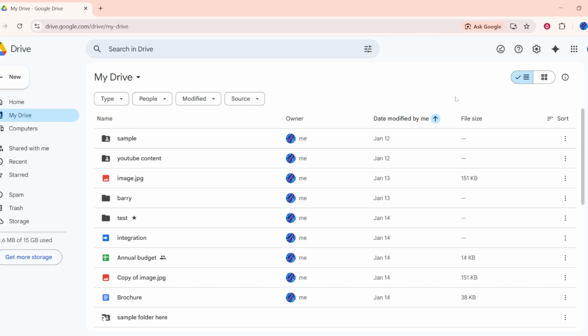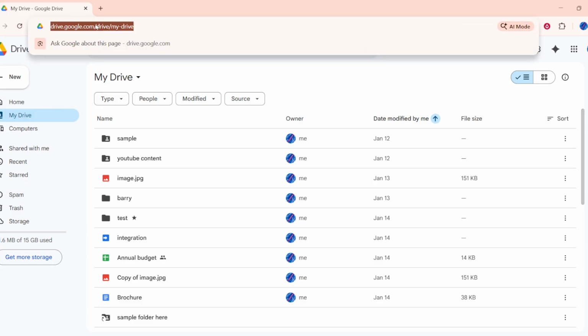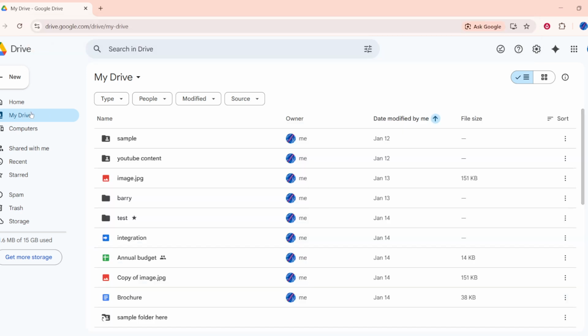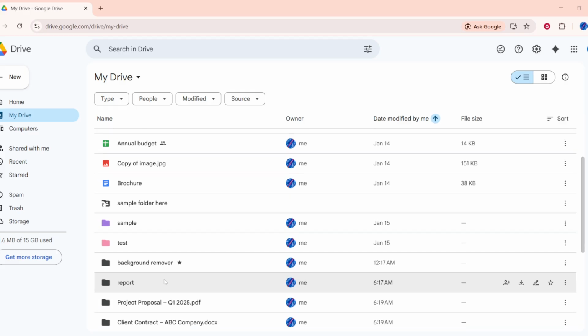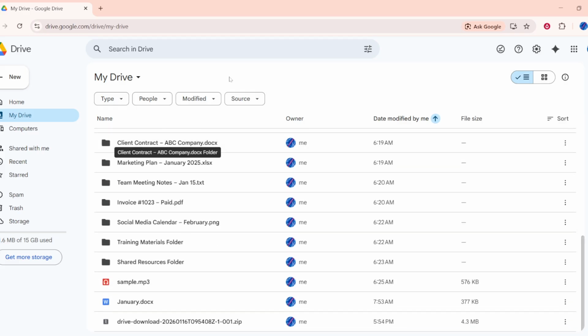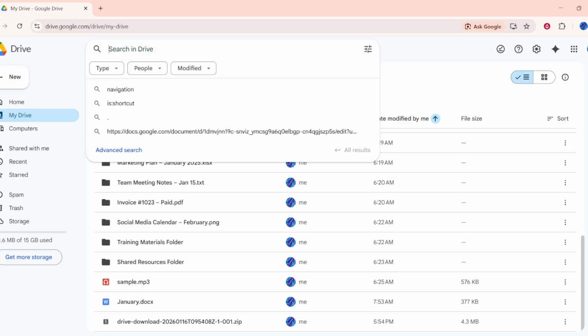Start by opening your preferred web browser and going to drive.google.com. If you're not already signed in, log into your Google account to continue. You'll land on your Drive homepage. From here, navigate to My Drive, or open the specific folder where your files are stored. If you have a lot of content and can't find something right away, the search bar at the top is handy for locating files by name or type.